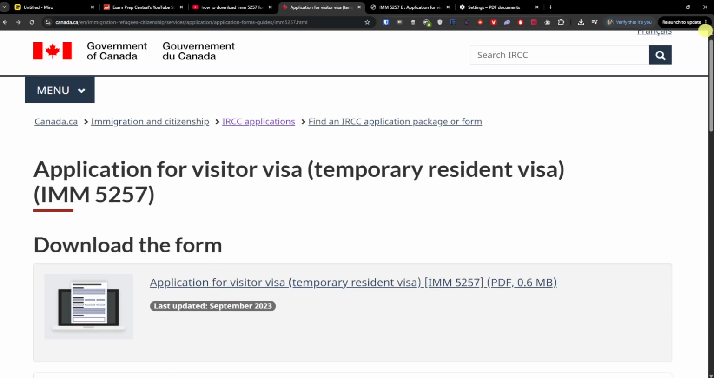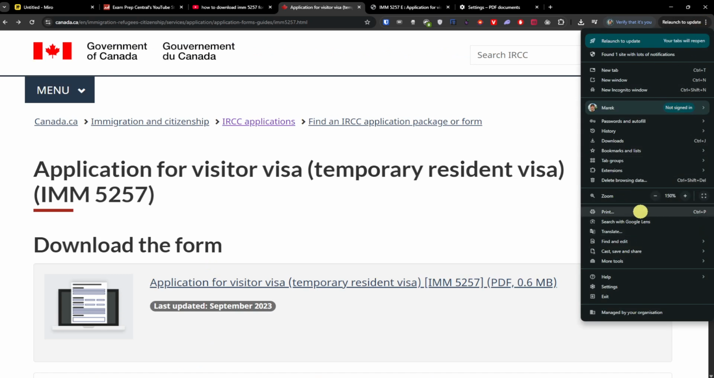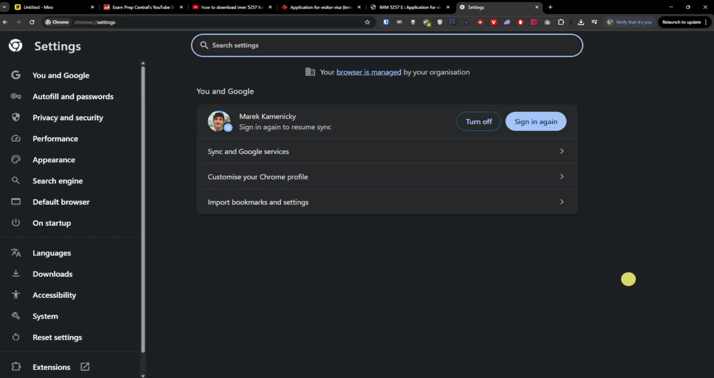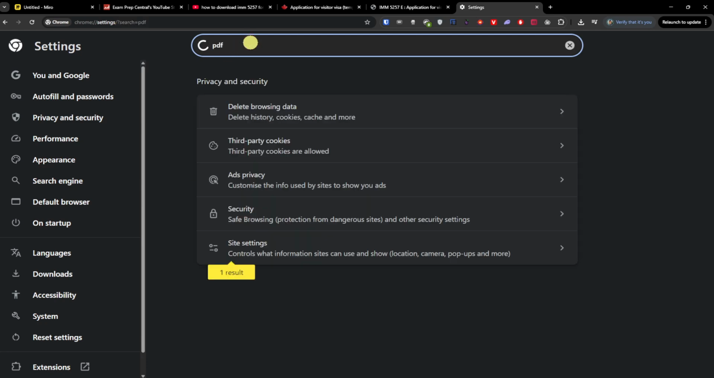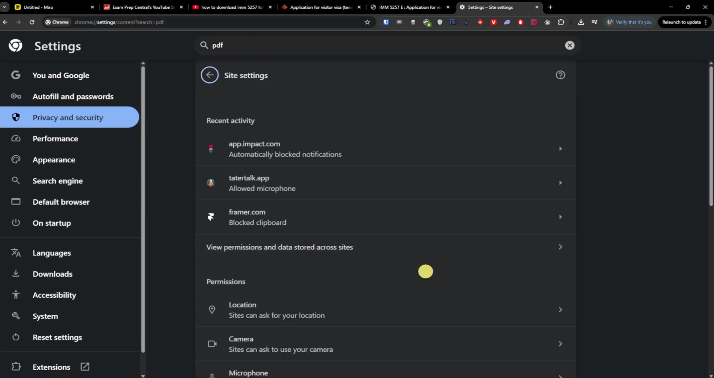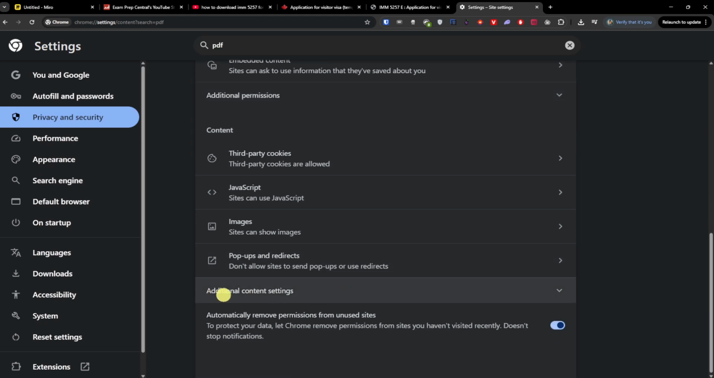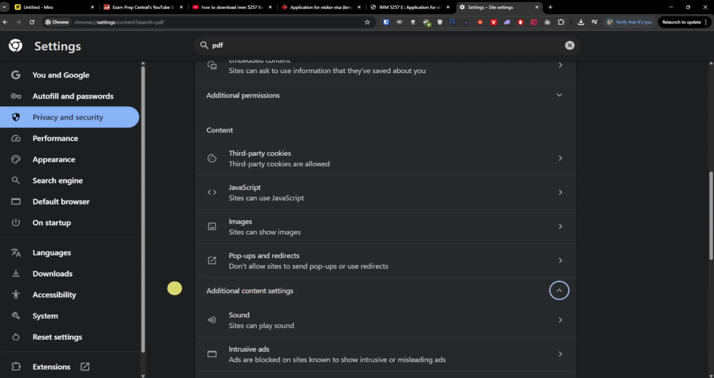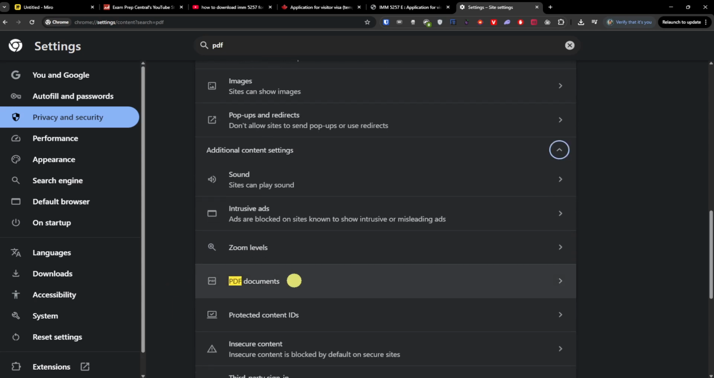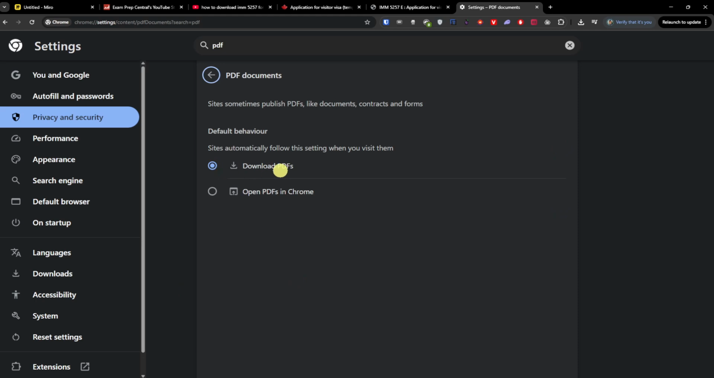So go to top right, 3 dots. Then you're gonna have the settings under help. When you're gonna be here, you just want to write PDF. Then you want to click site settings. Then you want to scroll down below and you can have additional content settings. And then you can have PDF documents. And have here download PDFs, alright?